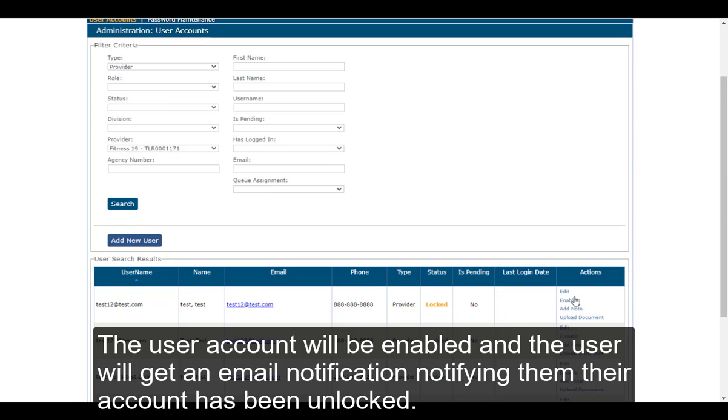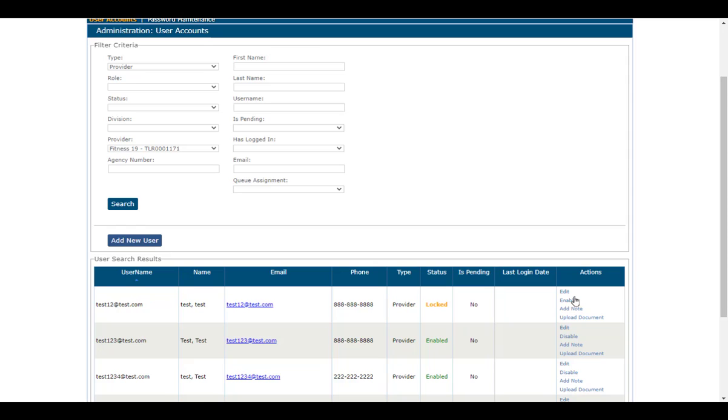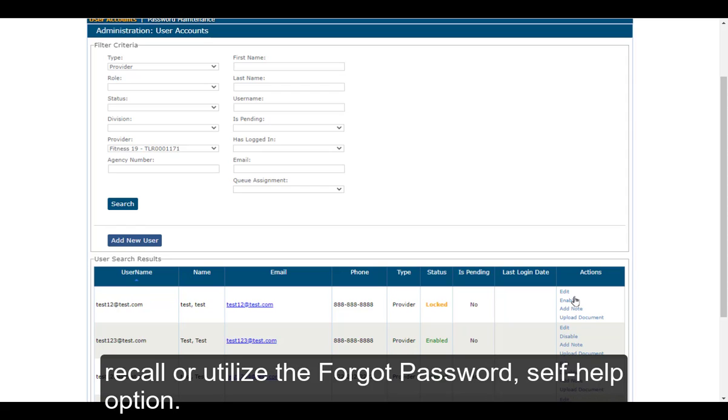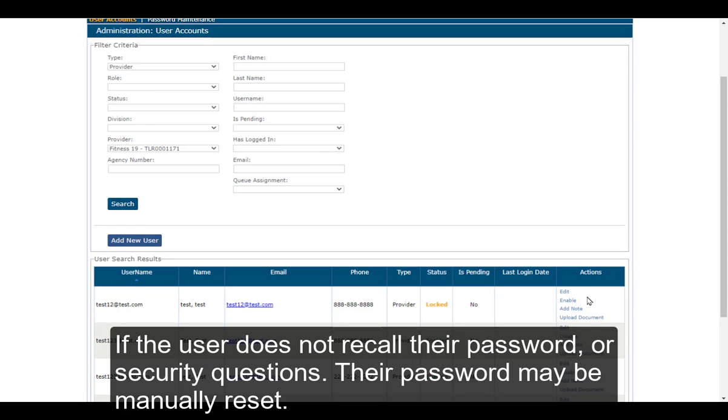The user account will be enabled, and the user will get an email notification notifying them their account has been unlocked. Keep in mind, enabling an account does not reset their password. Once an account has been enabled, the user may enter their current password if they can recall, or utilize the Forgot Password self-help option. If the user does not recall their password or answer to the security questions, their password may be reset manually.